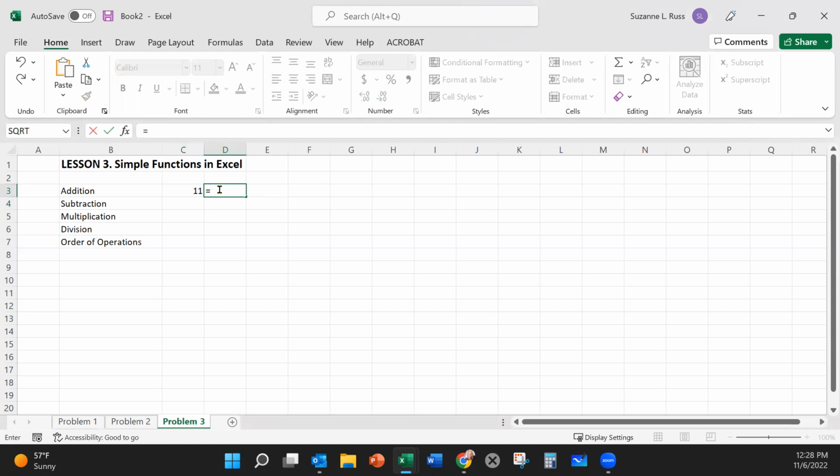So we can do equals 17 plus 15 plus 23. Okay, we can go equals 2.5 plus 5.3 plus 6.8. And so it's pretty handy for us. And we can also do negative numbers. We can go equals -4 plus -6.